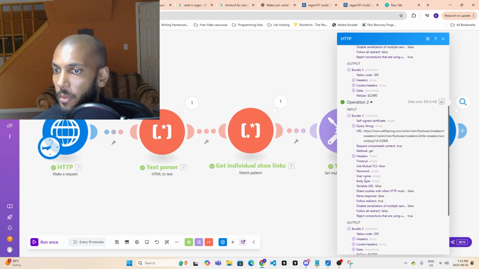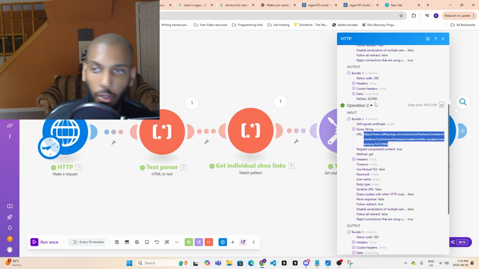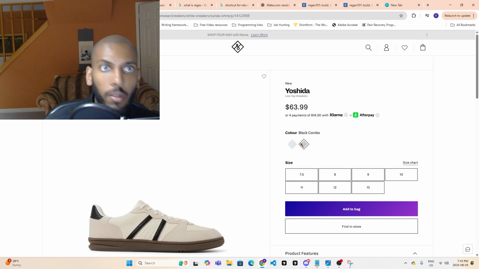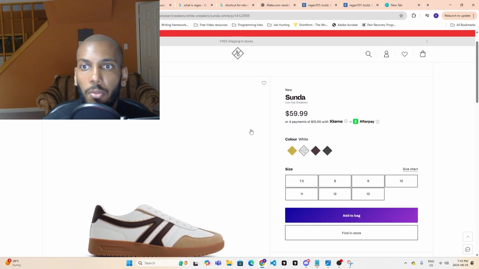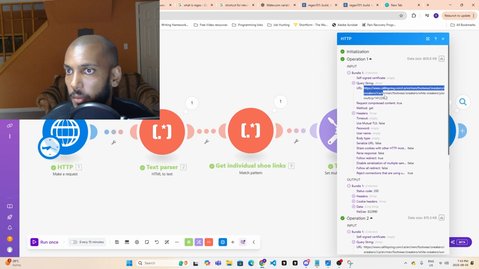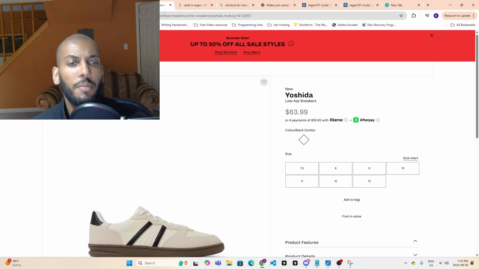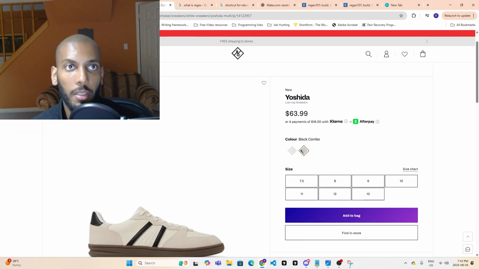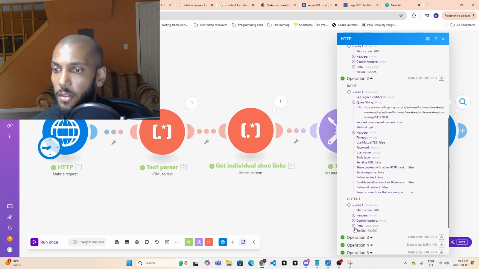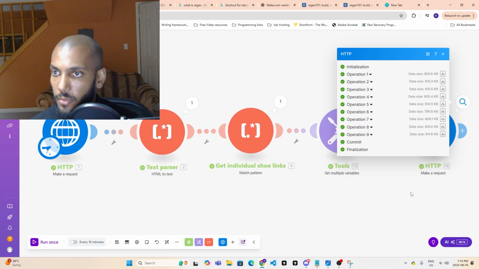This is doing the same thing, but it's doing it for a different URL. So if I copy and paste that, let me copy both of the URLs to show you that they're different. So if I go here, this is for Sunada low top sneakers. This is for Yoshida low top sneakers. You see how they're 2 different sneakers? We're doing requests for different URLs, if that makes sense.